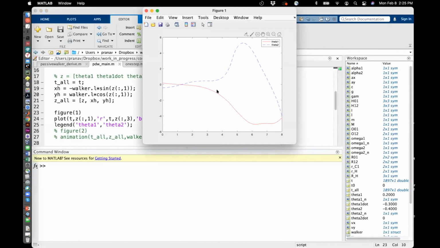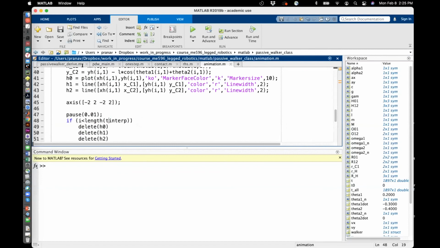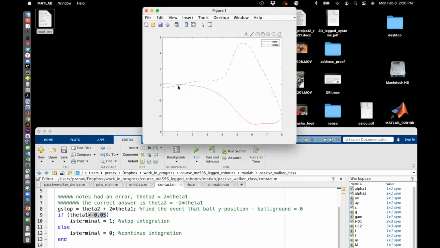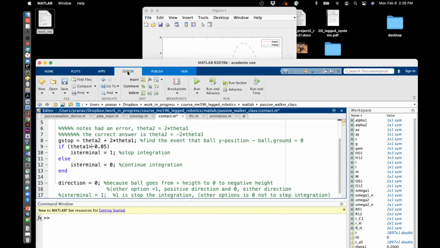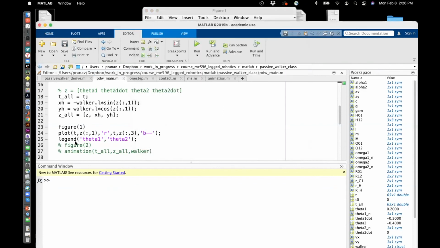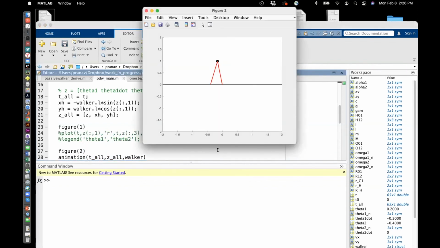Okay, so this is θ1 and θ2. You can see that θ1 goes from a positive value to a negative value, and so I actually had this condition wrong. I want to detect the collision when θ2 is 2 and so on. I don't want it to be positive. So let's just think this will fix it. Okay, I did not do the animation. Let's just turn the animation on. Let's comment this out. My bad.